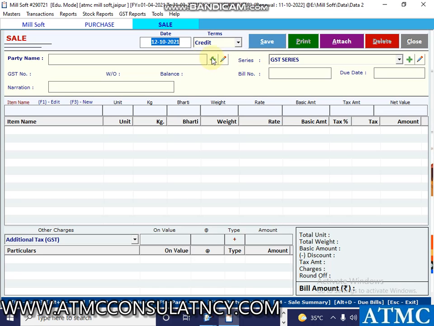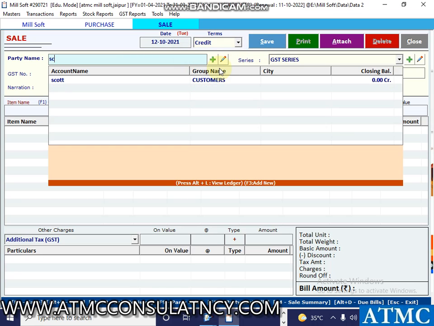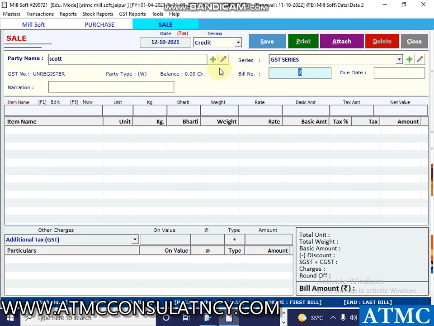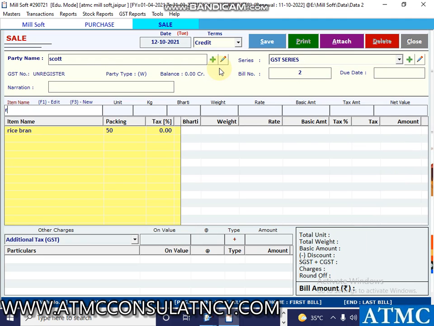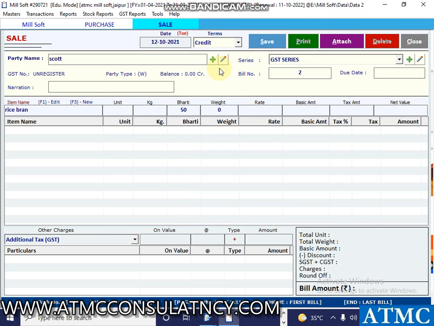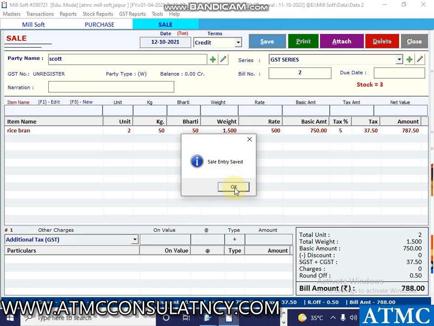date and write the party name, Scott we took, so enter the other details, and rice bran was, so unit, let's suppose he's buying up 2, so in kgs is 50 kgs, and rate is again 500. So this is how you can do the sales entry. You can also apply the other charges, whatever applicable, and click upon save, and this is how the sales entry would be done to the system software. So if you want to get it printed, click upon yes, otherwise no.